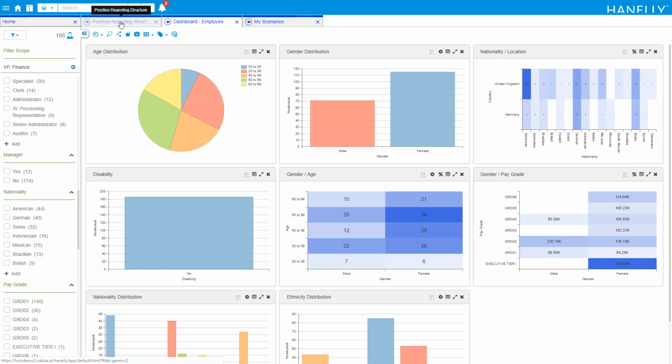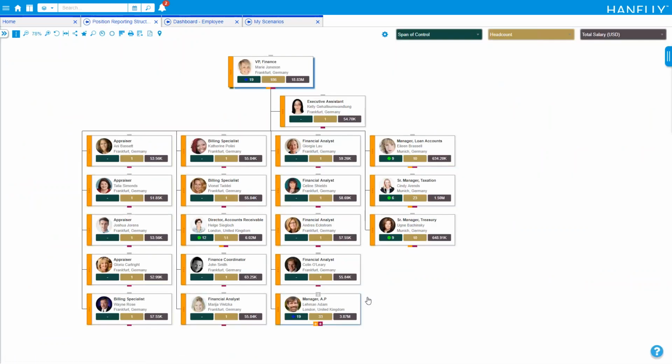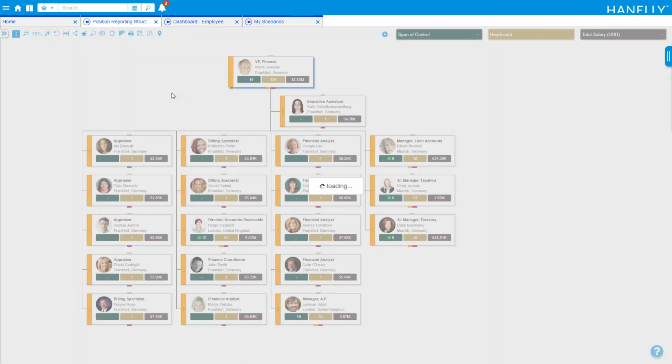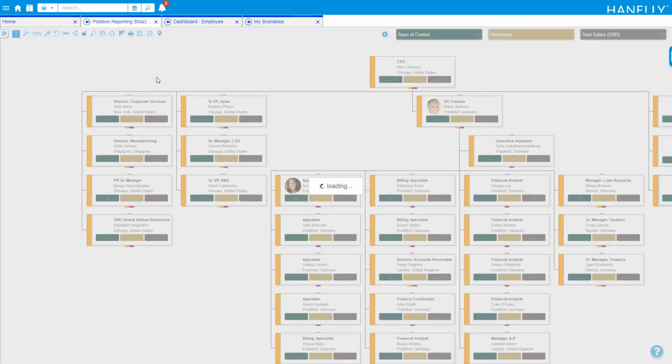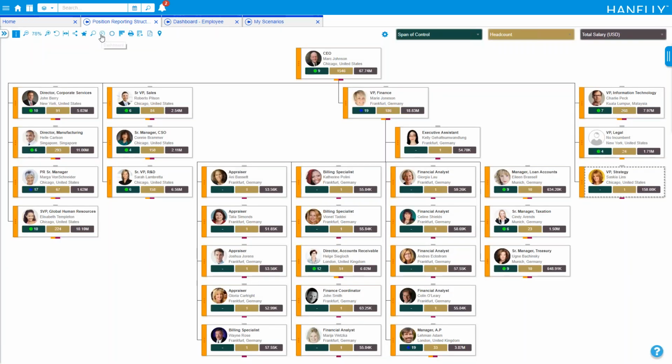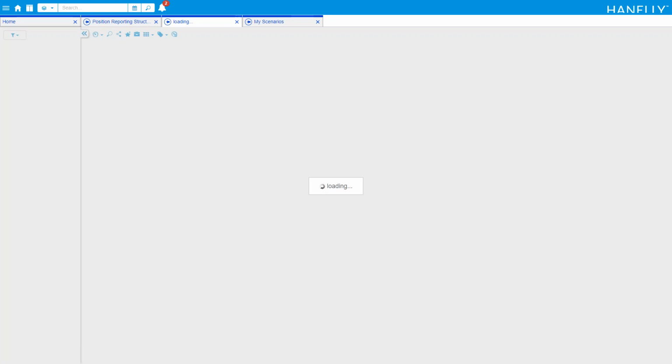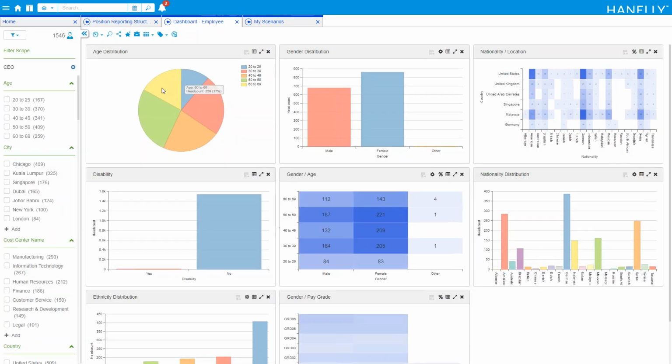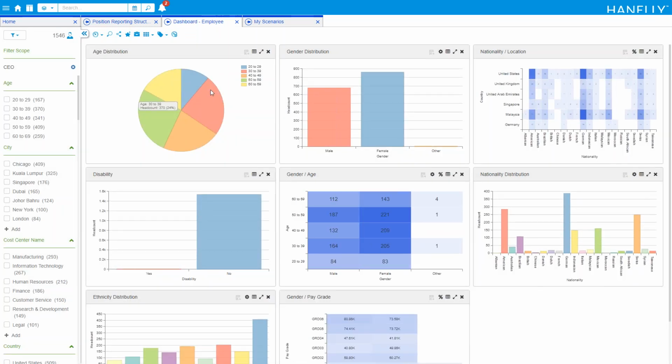Now, in order to load the dashboard for the entire company, you need to change the scope. So instead of focusing on the VP of Finance, I will go up one level to the CEO, and then I will reload the dashboard so that you can see that this is always contextual based. This will then open the dashboard for the entire organization. So you can see here the total headcount that I have based on the age distribution, based on my gender distribution, nationality, and so on.